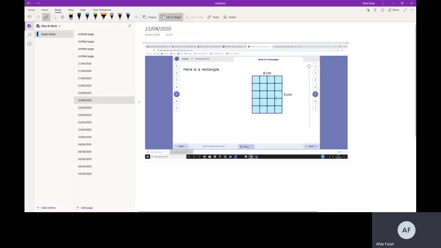Now, here we have a rectangle. It says this side, at the top here, is 4 centimeters. And this one is 5 centimeters. Now, we could count all the squares. So let's do that method. We've got 1, 2, 3, 4, 5, 6, 7, 8, 9, 10, 11, 12, 13, 14, 15, 16, 17, 18, 19, 20. So I know that's 20 centimeters squared.